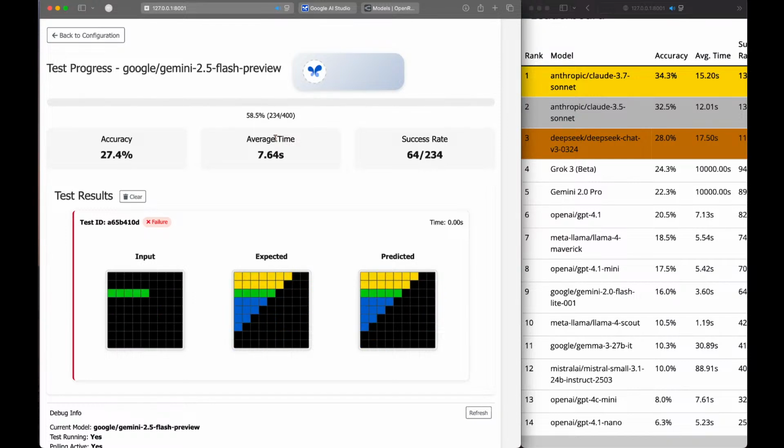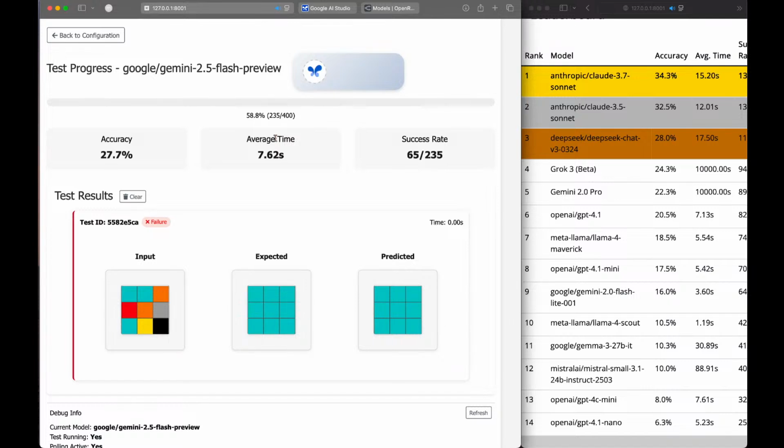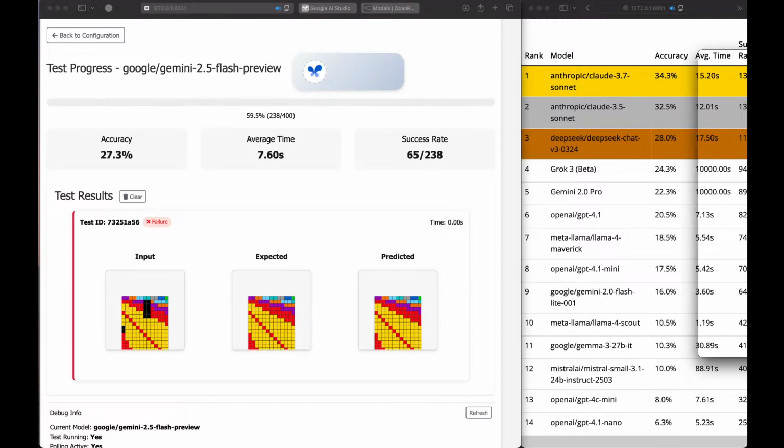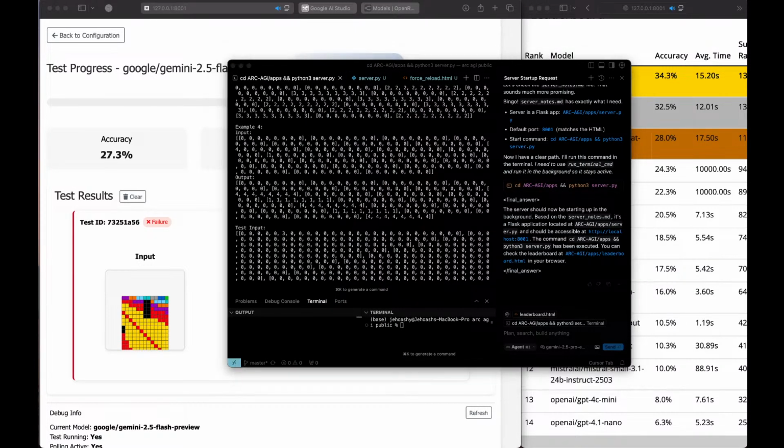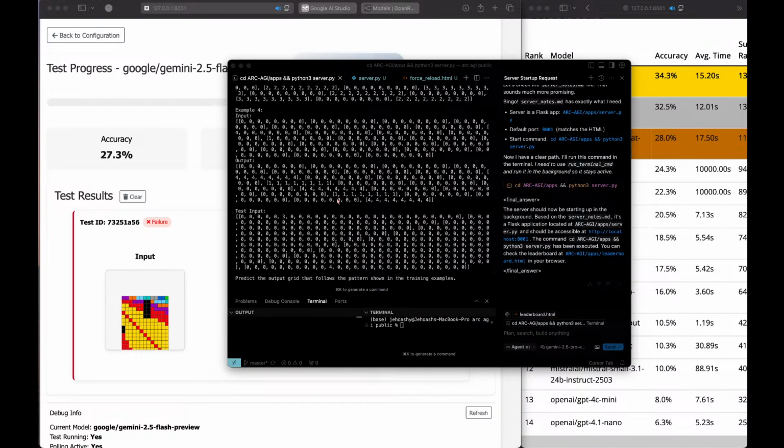Because in this test, there is no chain of thought. So the models have to directly print the matrix. Let me see if I am able to show you guys the back end. Okay, so see, this is what is happening in the back end. You can clearly see the models are just outputting this matrix. They are not outputting anything, no chain of thought.